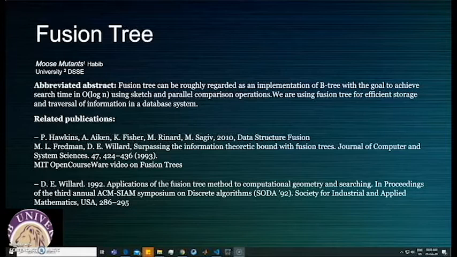Fusion Tree is a sub-logarithmic data structure. It's an implementation of B tree with search time log of n and linear space complexity. This is achieved using functions sketch and parallel comparison, which we'll explain ahead.